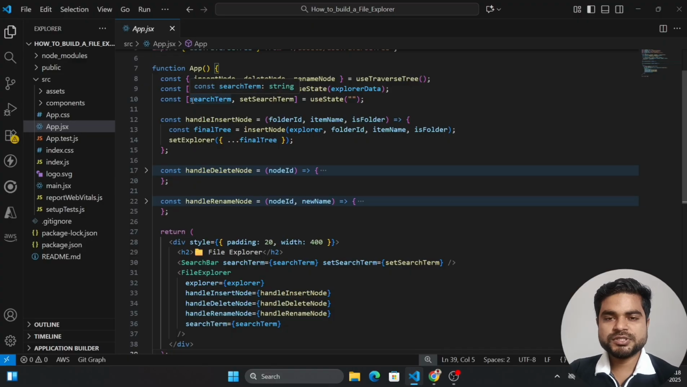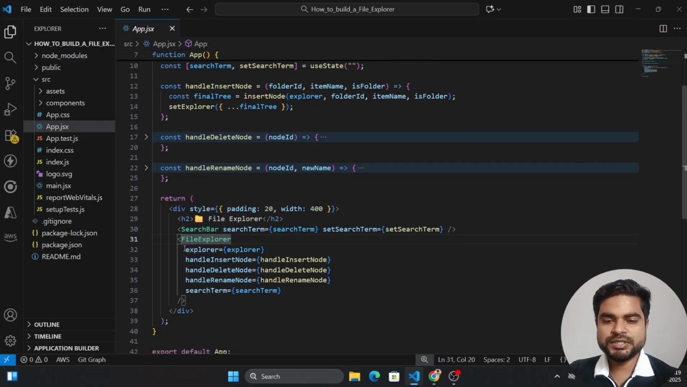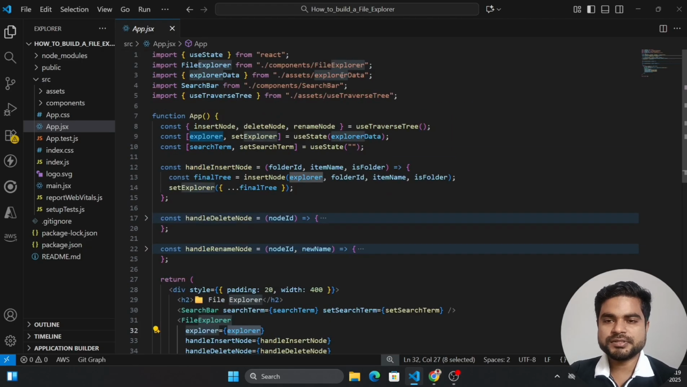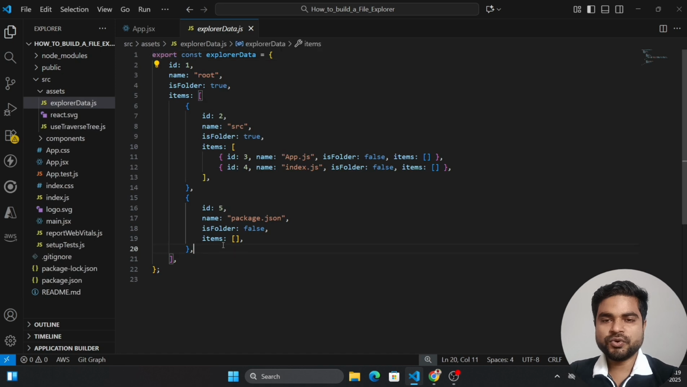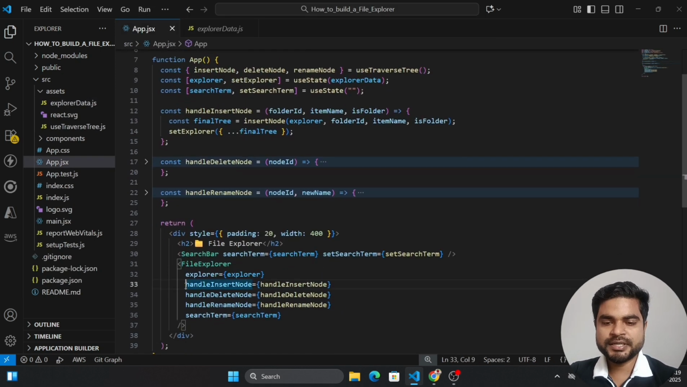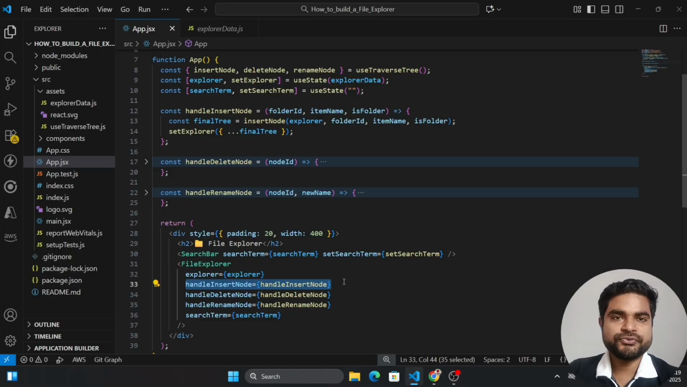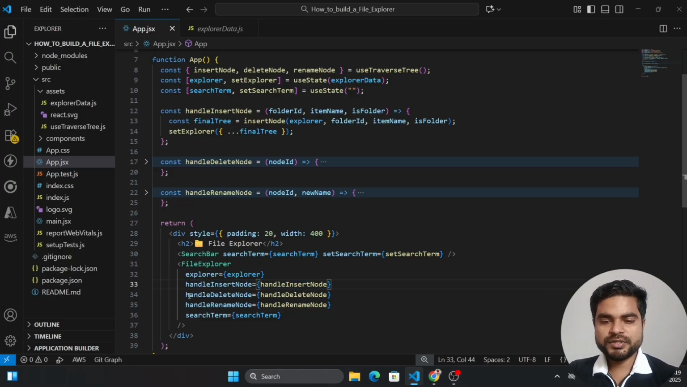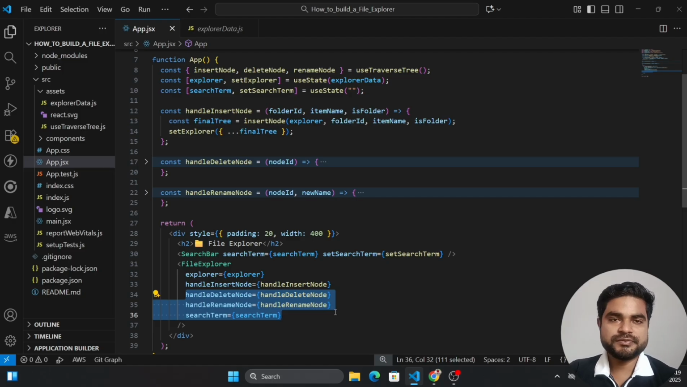So as we saw in the previous video, in the file explorer component, we have only two things to pass. One is the whole data from this explorer data, and the second thing is the handle insert function, if the user wants to create a new folder or file. Now, we have implemented three more features: one is delete, the second one is rename, and the third one is the search functionality over the file and folder.